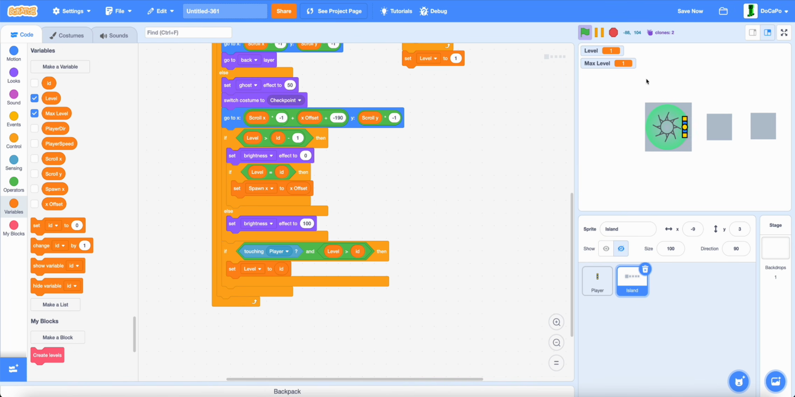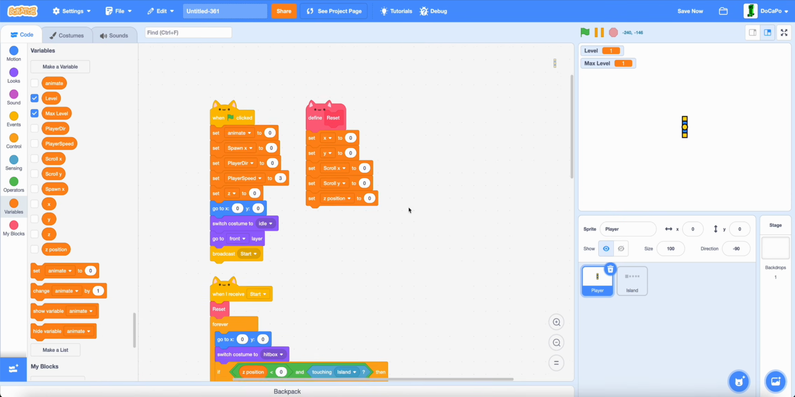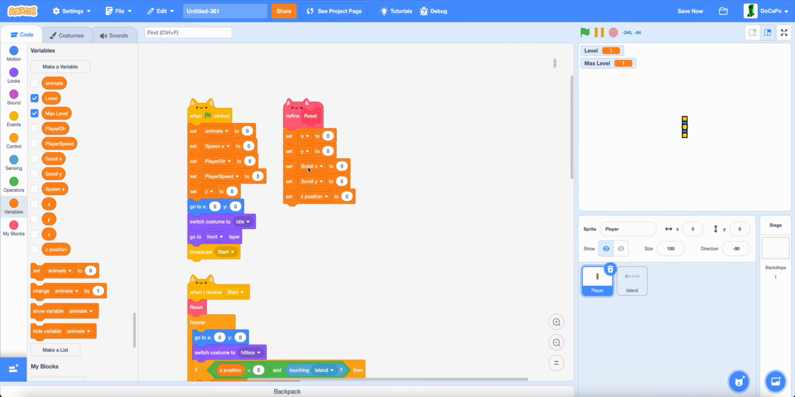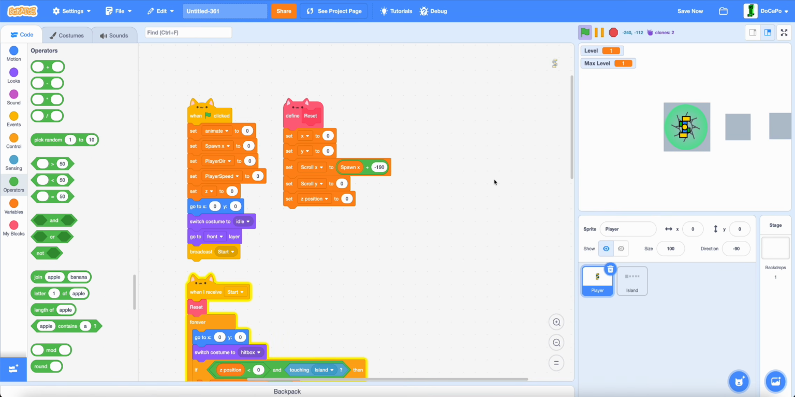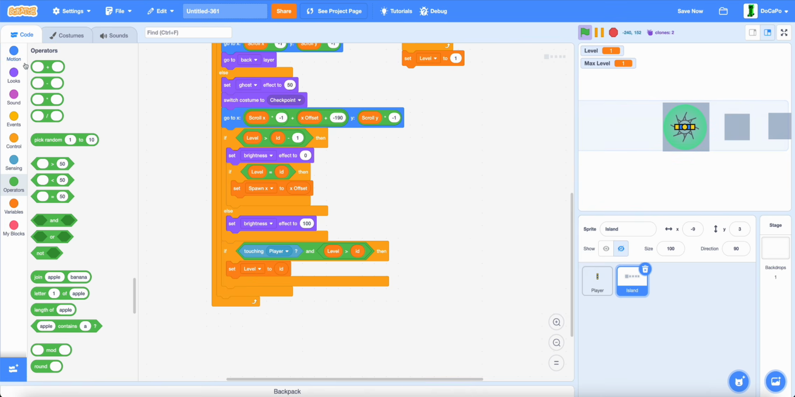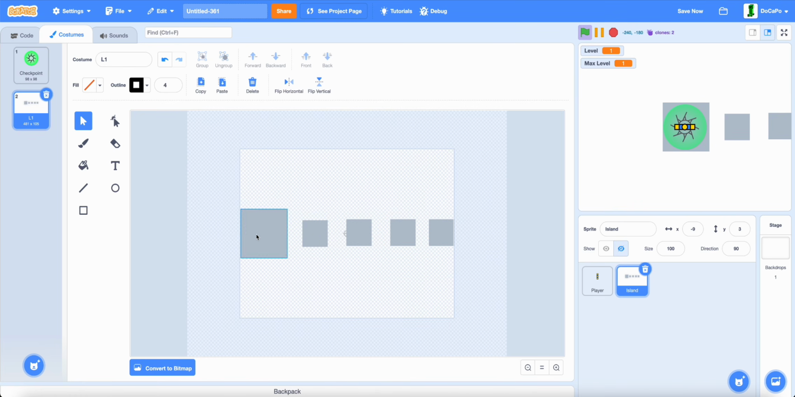And now for it to actually spawn in the right position, back in player, in scroll X, we do set scroll X to spawn X plus -190. And now, if we test again, as you can see, we spawn directly on the spawn point. And now, if you want, change it so that it's around the middle of the spawn point.